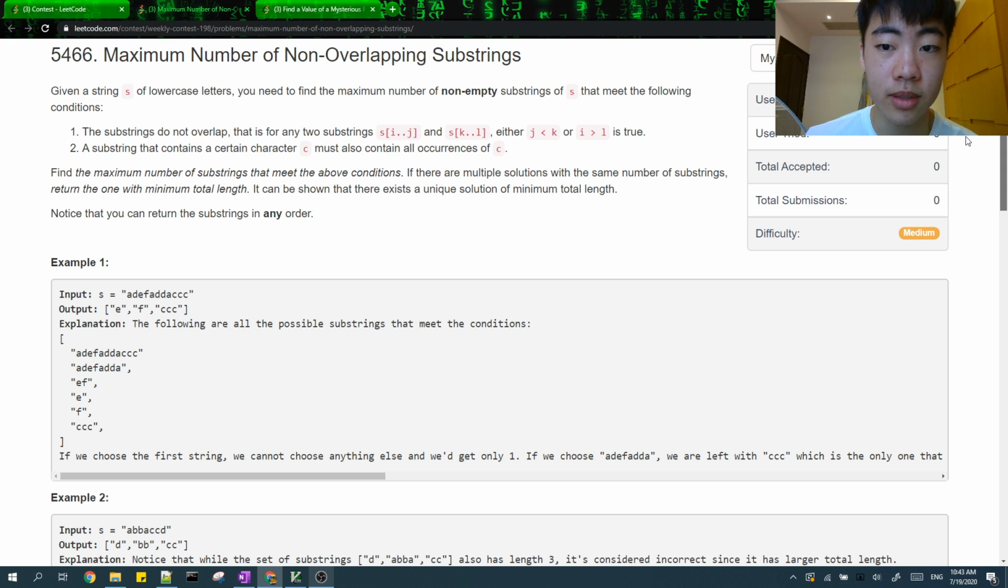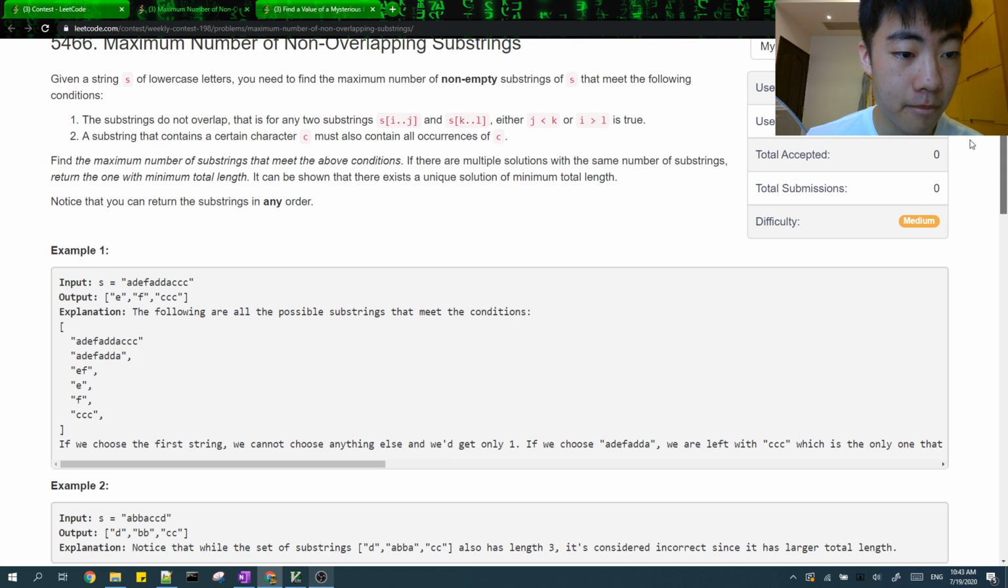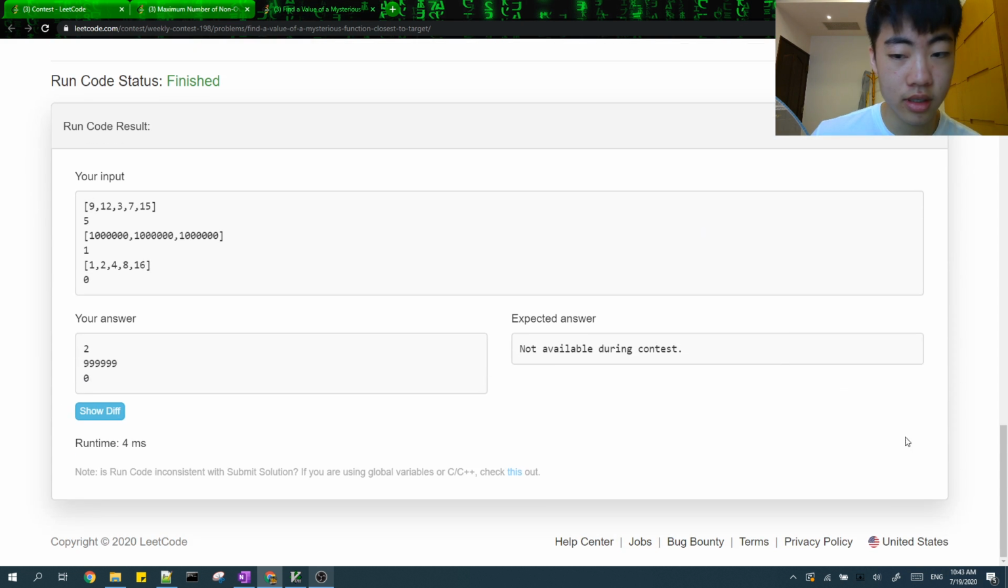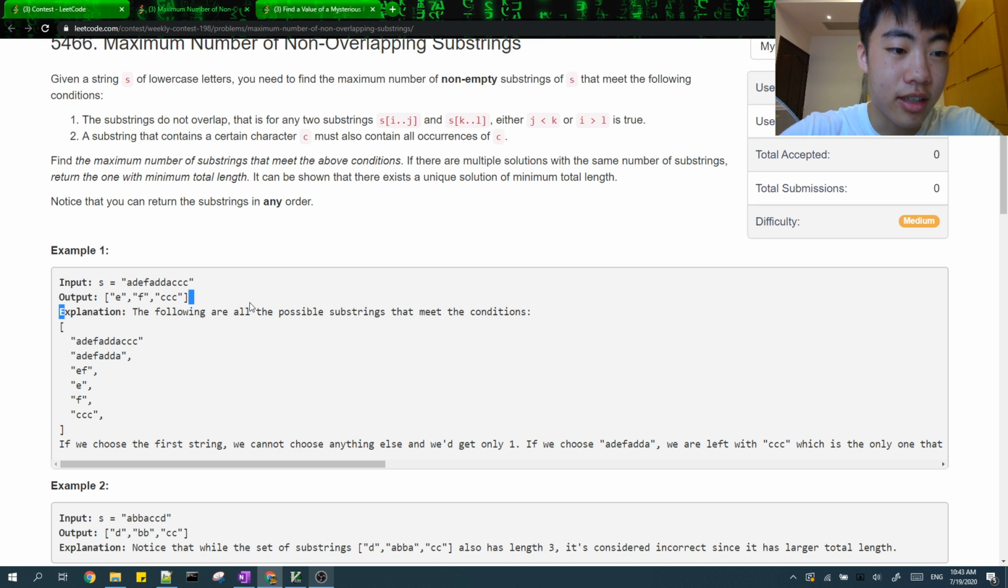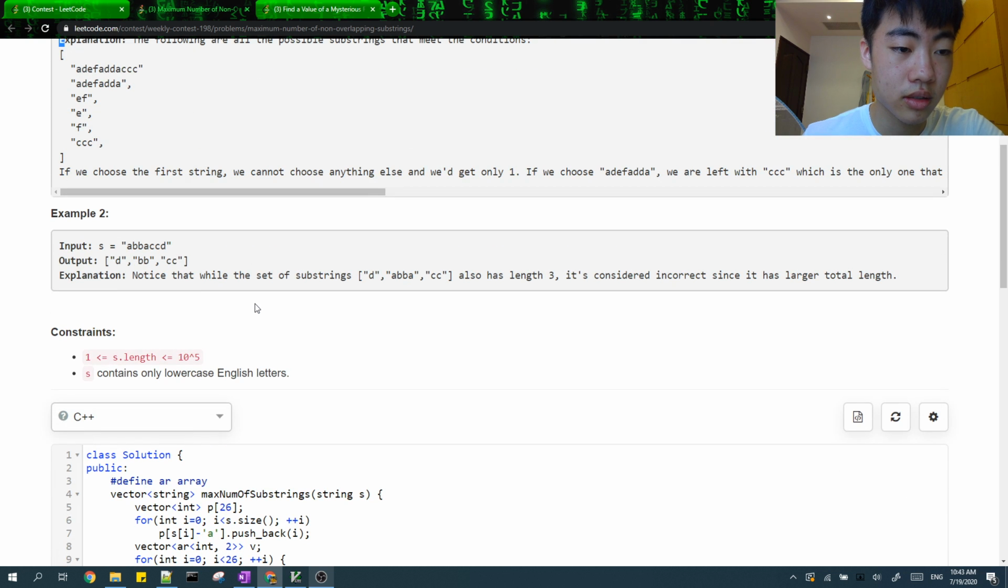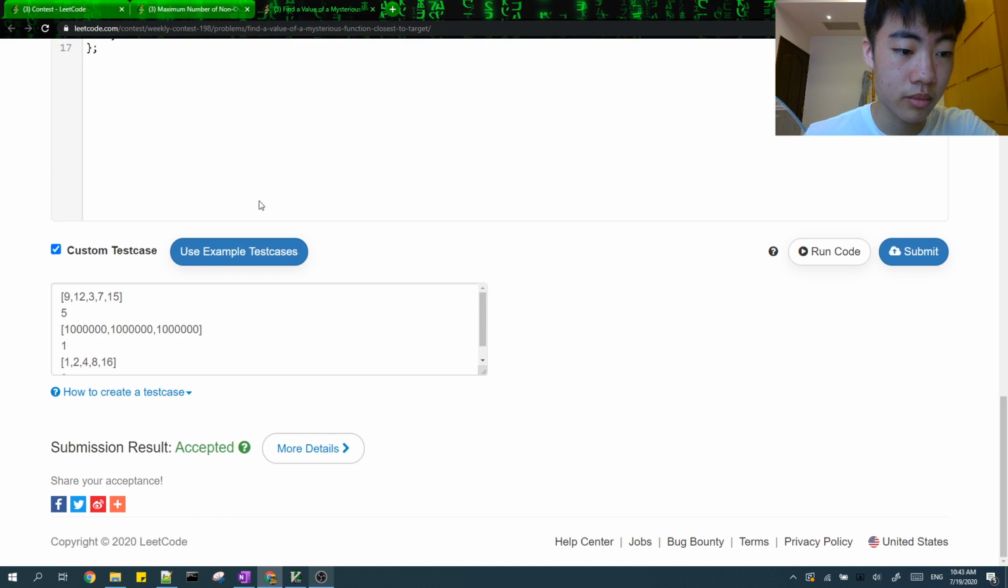Find the maximum number of substrings. Oh, might not want to merge them. Okay, this probably works. This I need to think. I just got accepted.